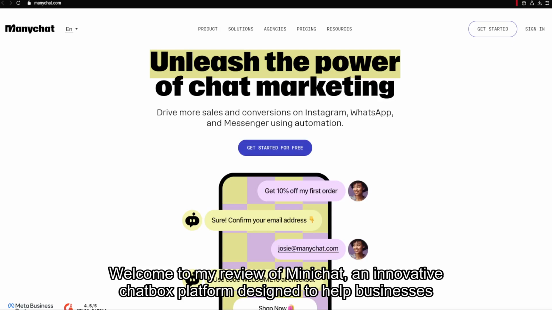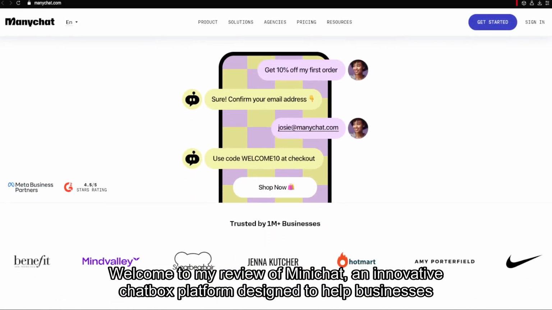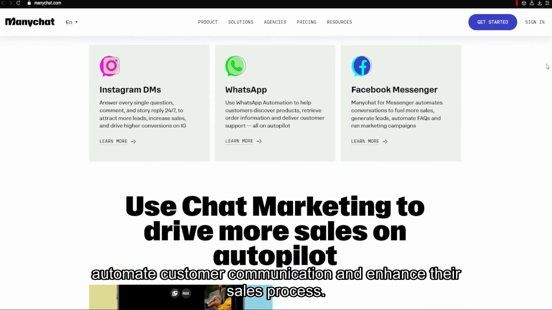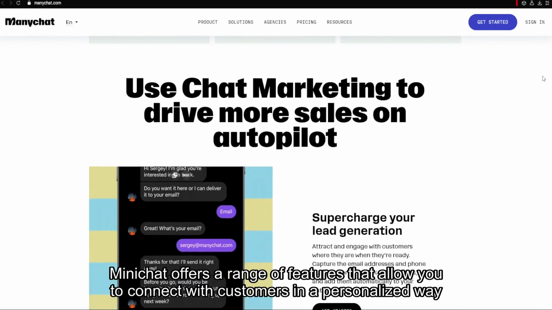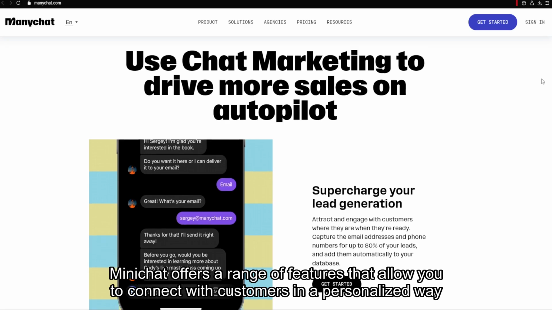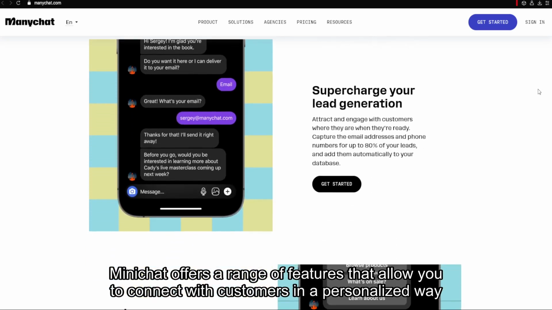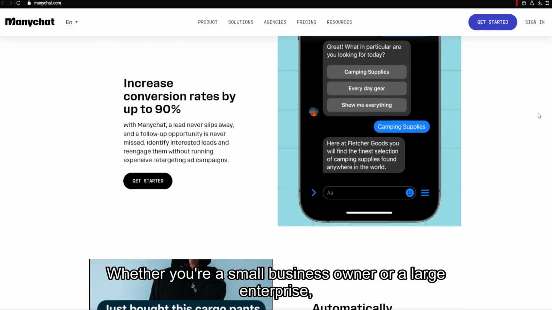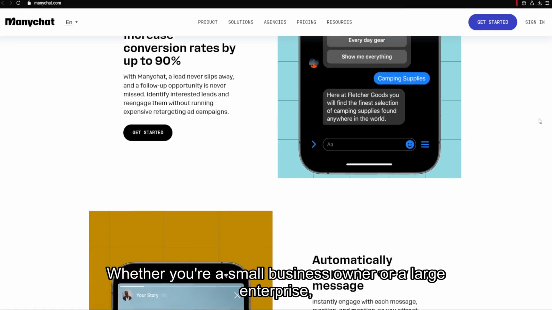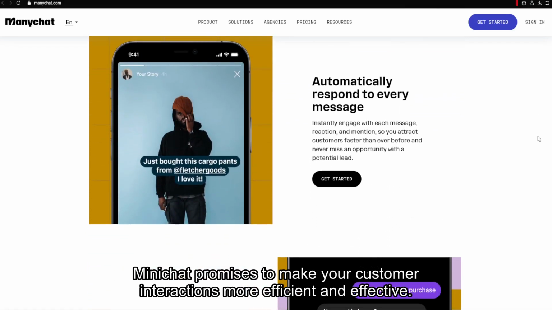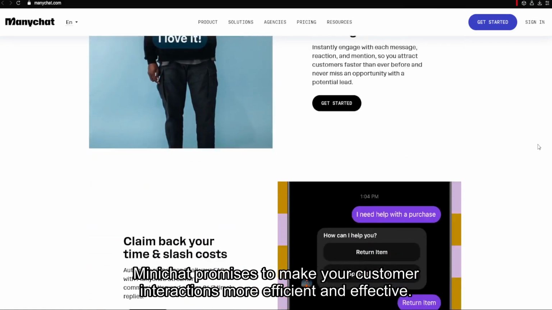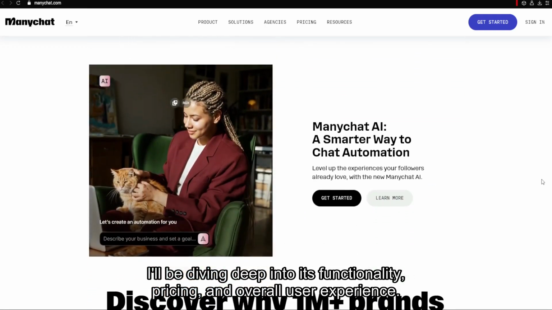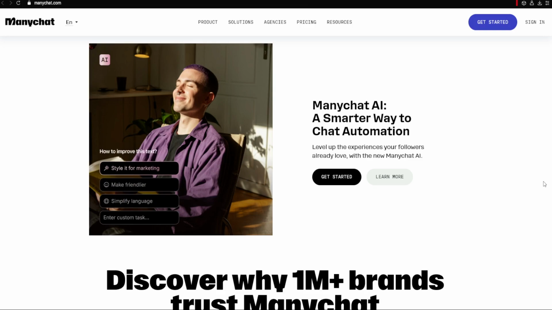Welcome to my review of ManyChat, an innovative chatbot platform designed to help businesses automate customer communication and enhance their sales process. ManyChat offers a range of features that allow you to connect with customers in a personalized way, from automated messages to advanced marketing workflows. Whether you're a small business owner or a large enterprise, ManyChat promises to make your customer interactions more efficient and effective. I'll be diving deep into its functionality, pricing, and overall user experience.